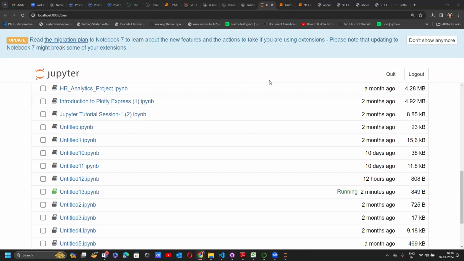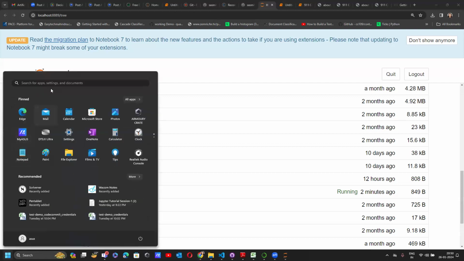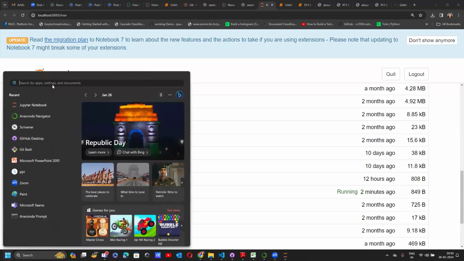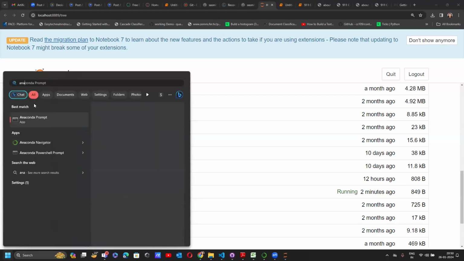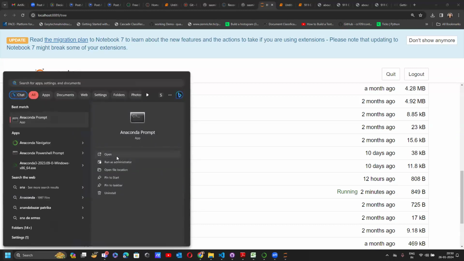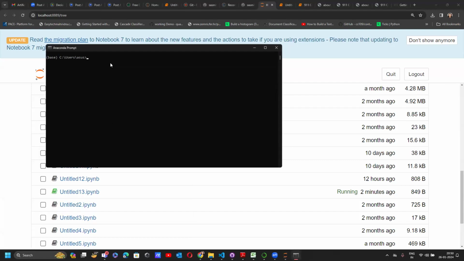You can easily integrate your code with Git. There are a lot of extensions you can download. So Jupyter Lab is the solution for this problem. Again, it's not coming with Anaconda, so you have to download it separately. How to download? pip install jupyterlab. You go to your Anaconda prompt, search for Anaconda prompt, and here you can type pip install jupyterlab.